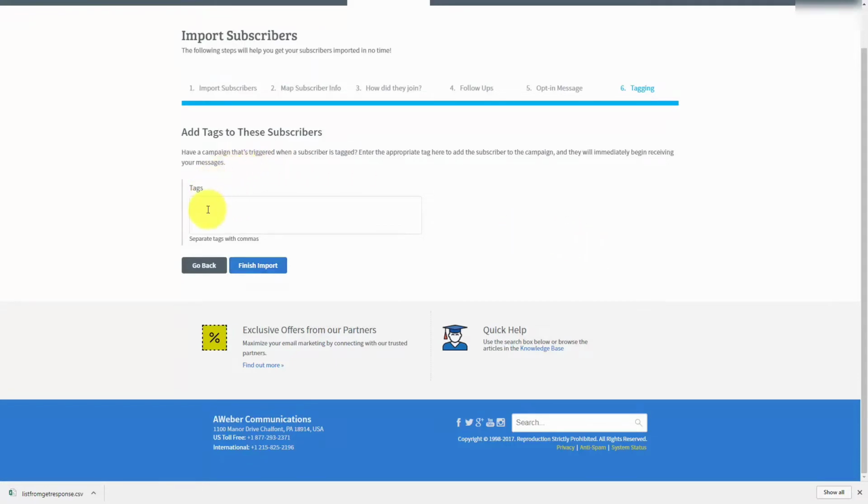Now what you can do in this case is have these subscribers tagged, and this is an identifier inside of Aweber. You'd be able to reuse this designation in other cases. So in this particular case, we're going to write in affiliate.